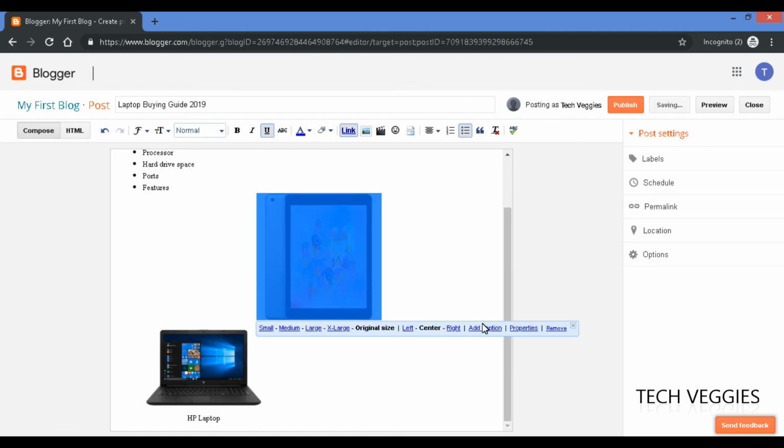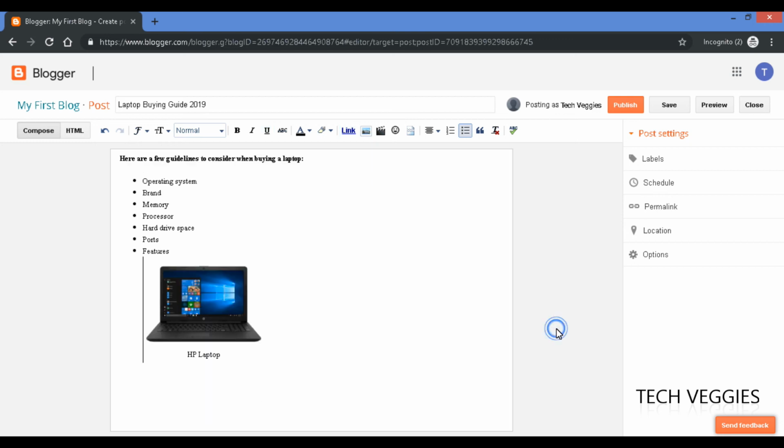I don't want this image, so I'm going to remove it. Of course, you have the option to remove it. You have also additional options like properties, add caption, and to change the sizes, etc.